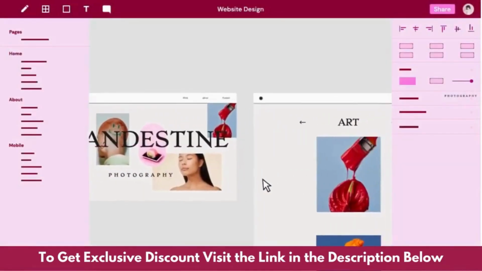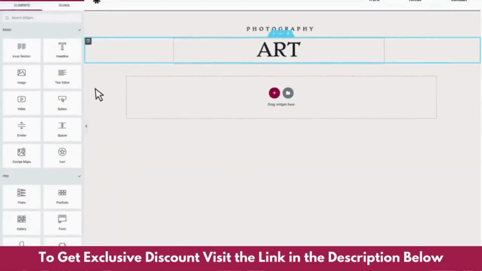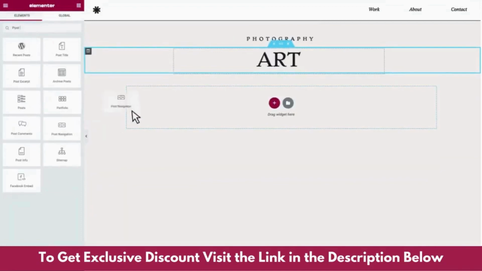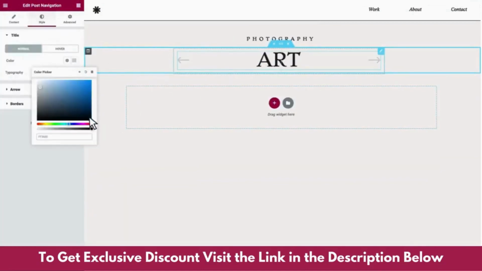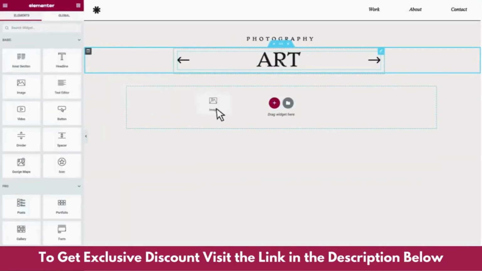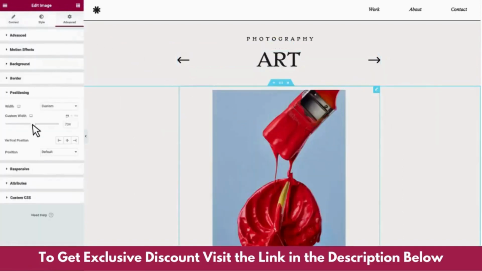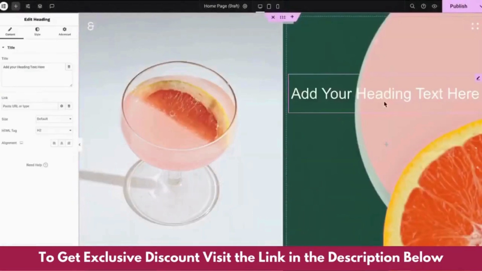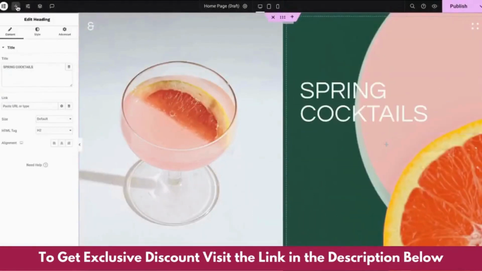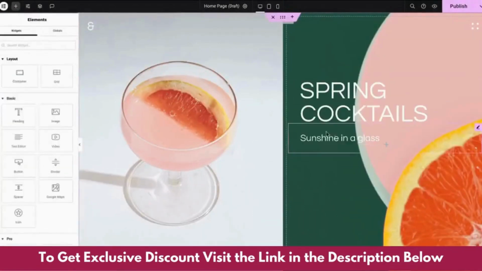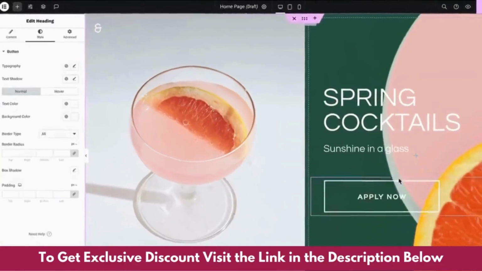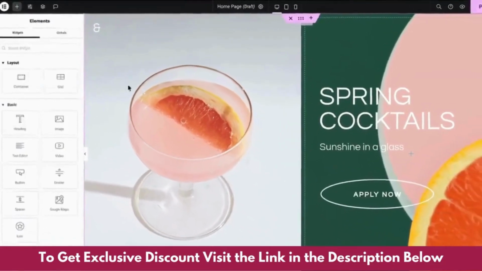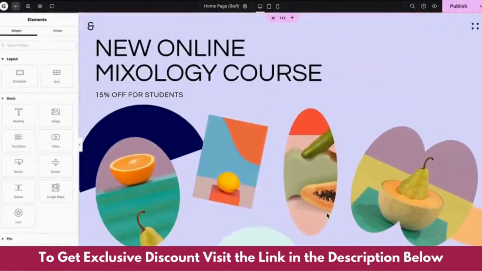Well, it's a game-changing WordPress plugin that empowers you to design stunning websites with ease, all without touching a single line of code. Whether you're a seasoned web designer or just starting out, with Elementor Pro, you can easily create unique layouts and designs for your website using an intuitive drag-and-drop editor. This is a very strong tool.